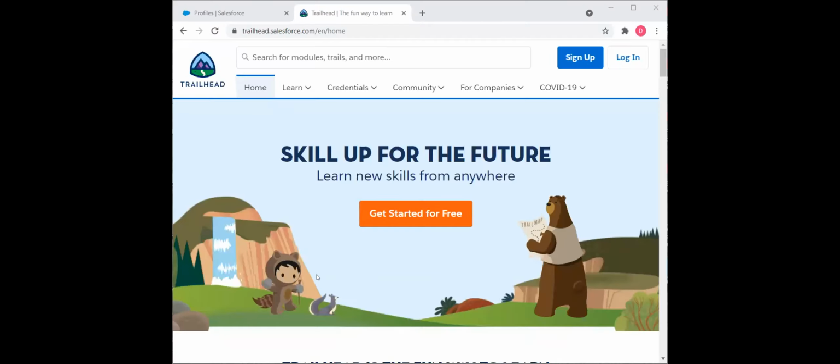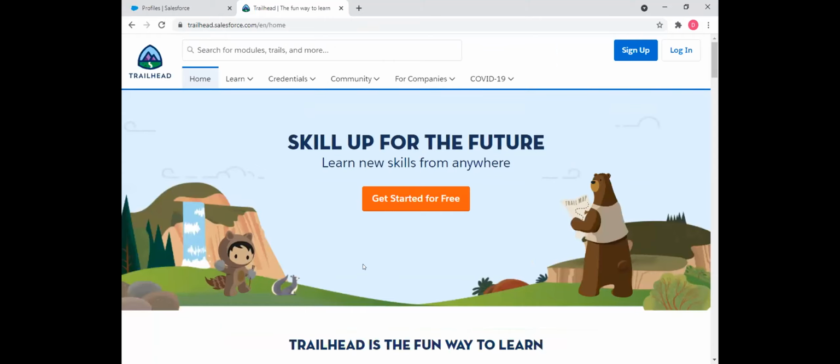Okay. Yes, this is the correct page. Neeta, are you able to see this page on your screen? Yes, I'm able to see the page that says Trailhead. Okay, great. And everyone is able to see the same page, right? Yes. So what you'll have to do is click on the sign up button on the right hand side.